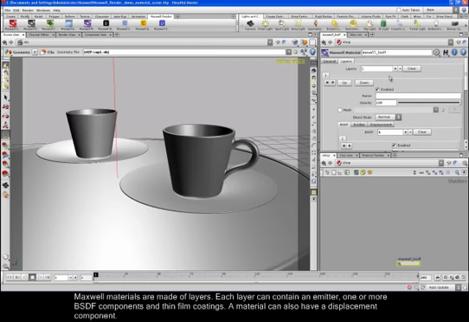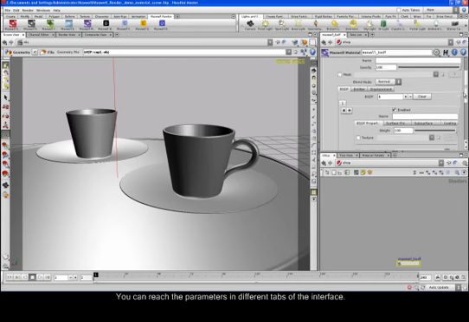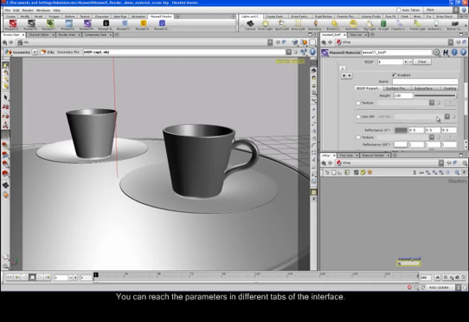Maxwell materials are made of layers. Each layer can contain an emitter, one or more BSDF components and thin film coatings. You can reach the parameters in different tabs of the interface.